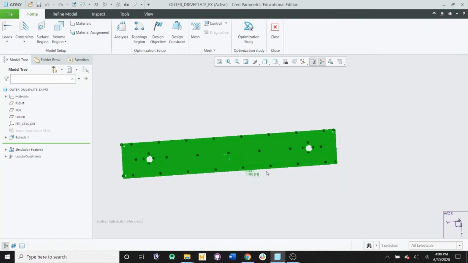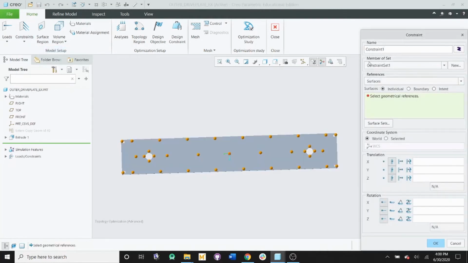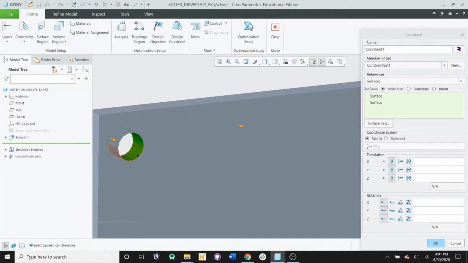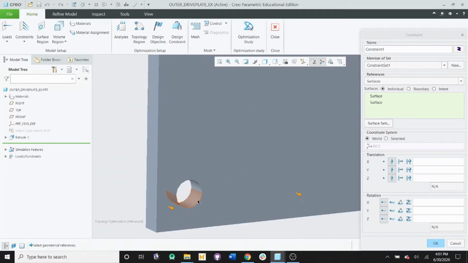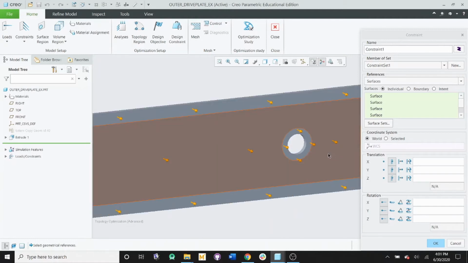So the next thing I'll do is create a constraint. I'll go over to the constraints and click on displacement constraint. And once again, I need to select the references. This time I'm going to click on the standoff holes and use the Control key to select all of the standoff holes, including the bearing holes that I defined in the middle of the plates as well.